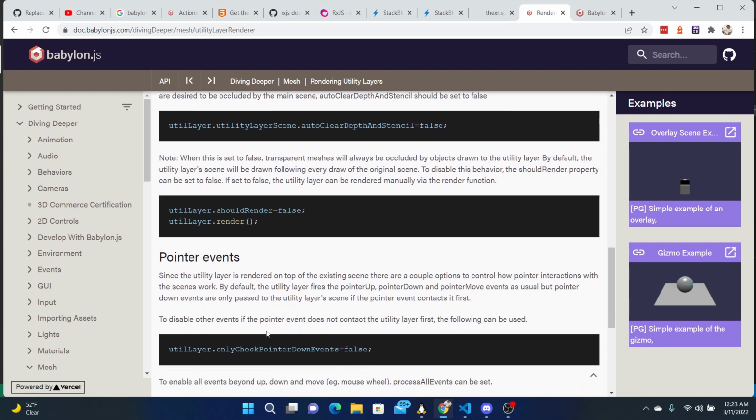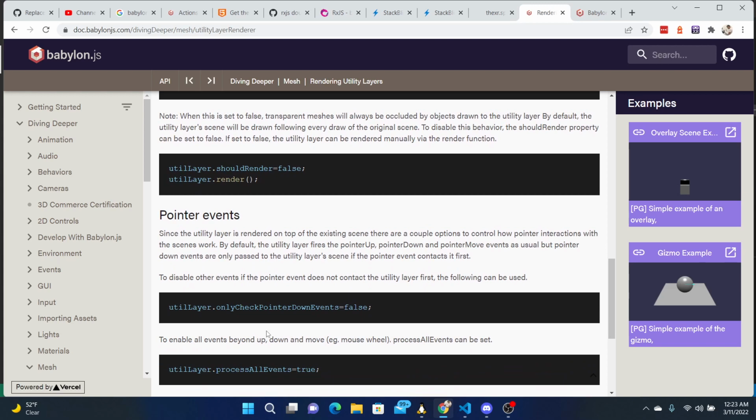Okay, pointer events. Since the utility layer is rendered on top of the existing scene, there are a couple options to control how pointer interactions with the scenes work. By default, the utility layer fires the pointer up, down, and pointer move events as usual. But pointer down events are only passed to the utility layer scene if the pointer event contacts it first. To disable other events, if the pointer event does not contact the utility layer first, the following can be used.